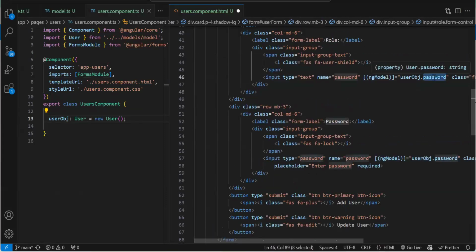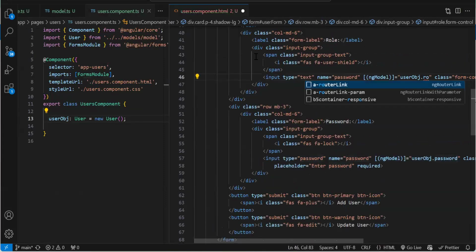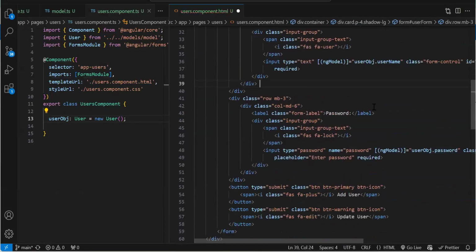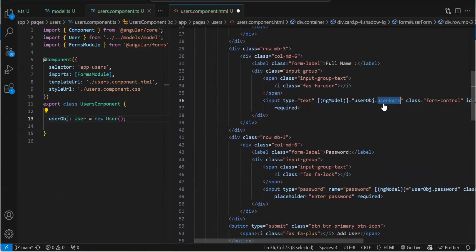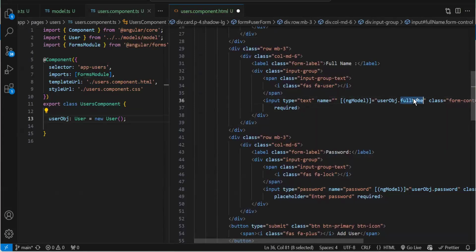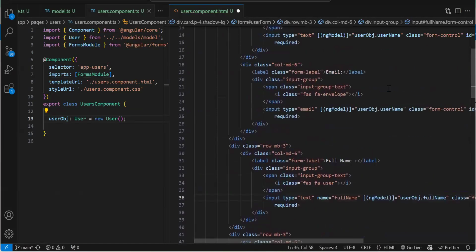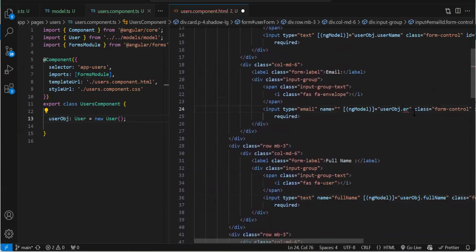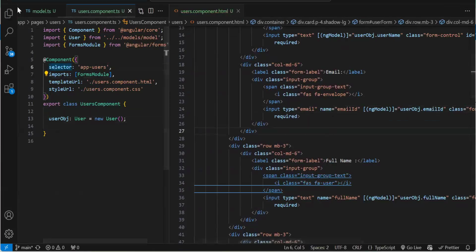So this will be role. Role, I think we don't need to pass because from API side, I'm assigning role engineer. So let's remove this. Then we have full name. Name property also needed. And last one is email. Let's save and check if we are getting any error or everything is fine.